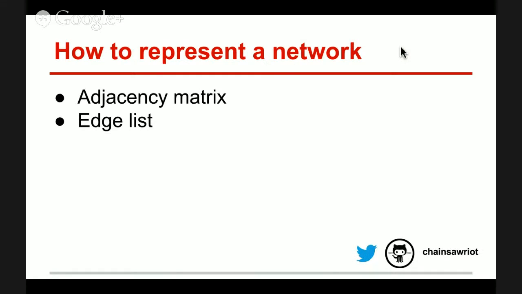So we talk about how to represent some relationship using a social network, but how to actually represent a network. For example, you have some data. How to make them a social network that can be analyzed. There are two ways. One is called the adjacency matrix. Another way is called the edge list.